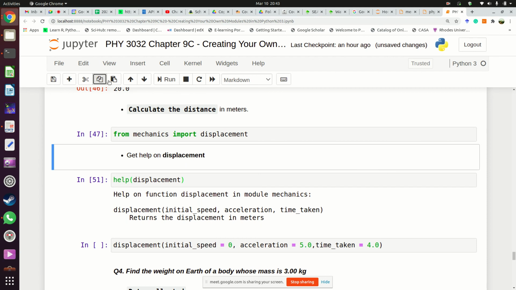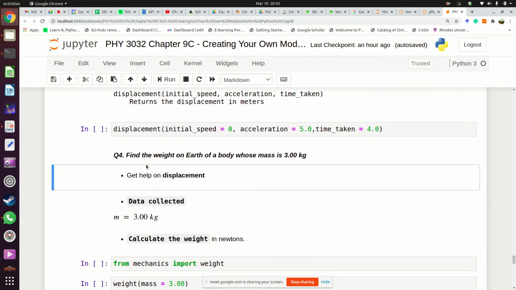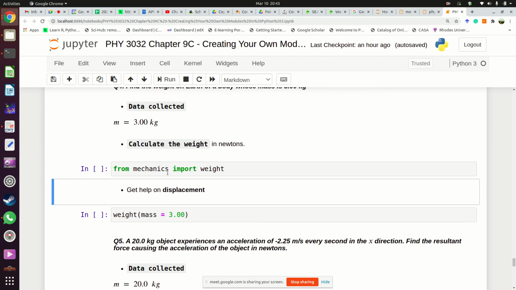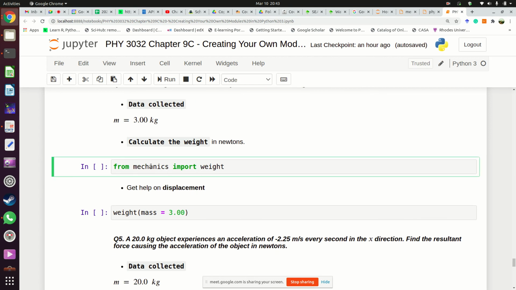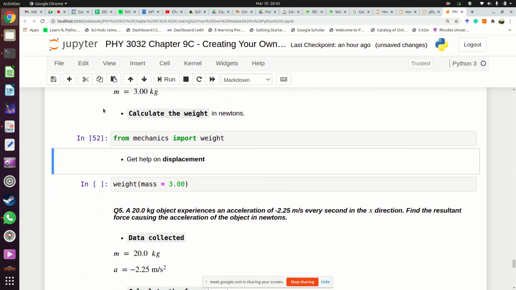Then the next function I want to use is when you want to find the weight on Earth of a body whose mass is 3 kg. So where are we going to get the weight from? The weight function is in mechanics. There is a function called weight in mechanics. So we say from mechanics, import weight. Then how do we use this weight function?